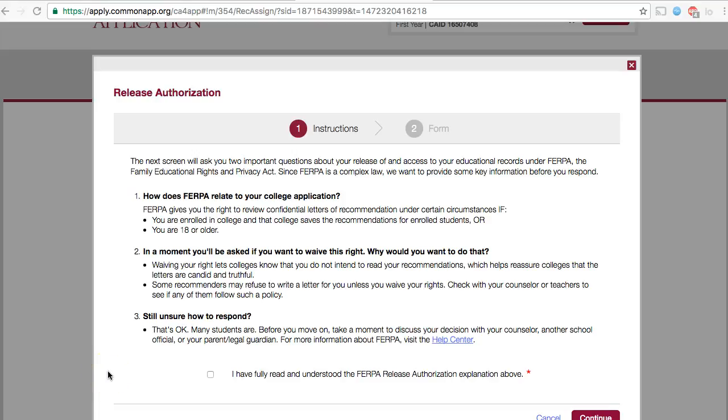So this section is asking you whether or not you wish to waive your right to access your records. So this is saying whether or not you are willing for recommenders to submit letters of recommendation and information on your behalf that you have not seen yet. We strongly encourage you to waive your right to access those.